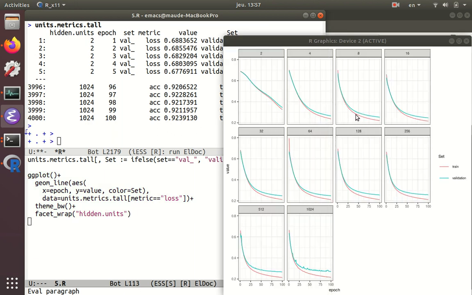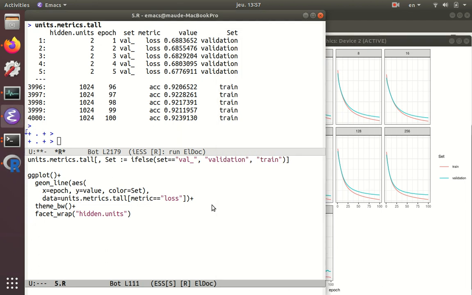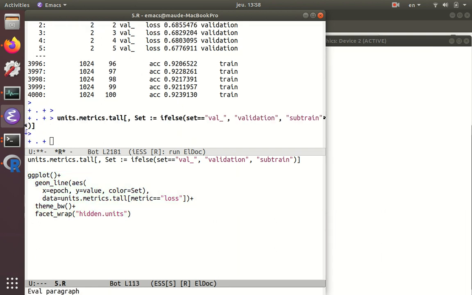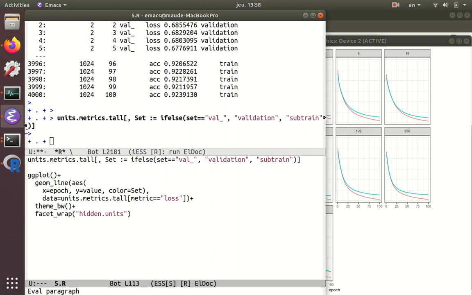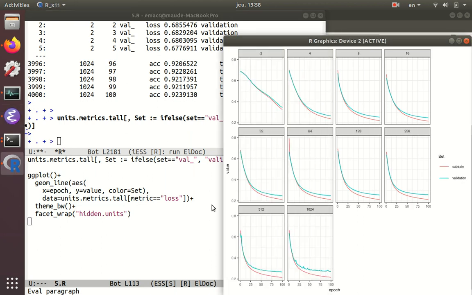So here now we can see the train set, it looks like it's always, well actually for both sets it looks like it's more or less always decreasing for this particular network. And actually, to be clear, we should call that the subtrain set instead of the train set, because remember we split this train set into subtrain and validation sets.